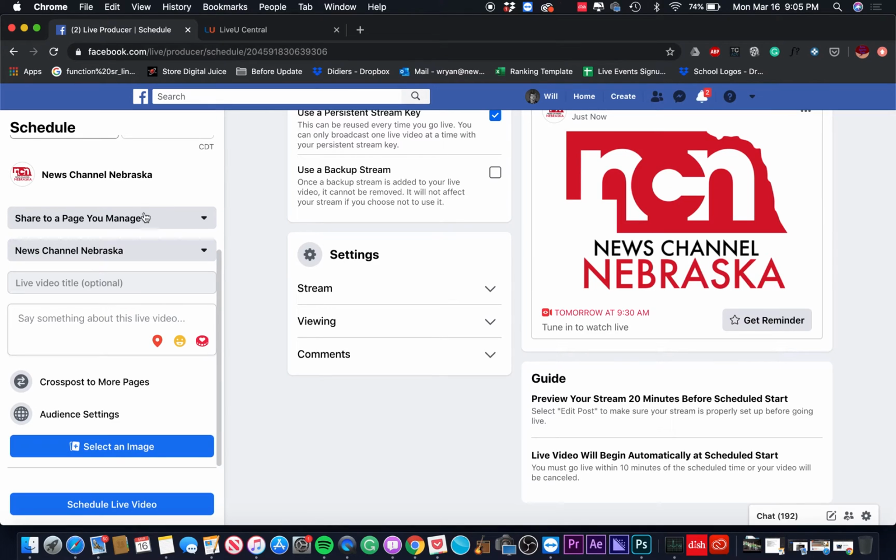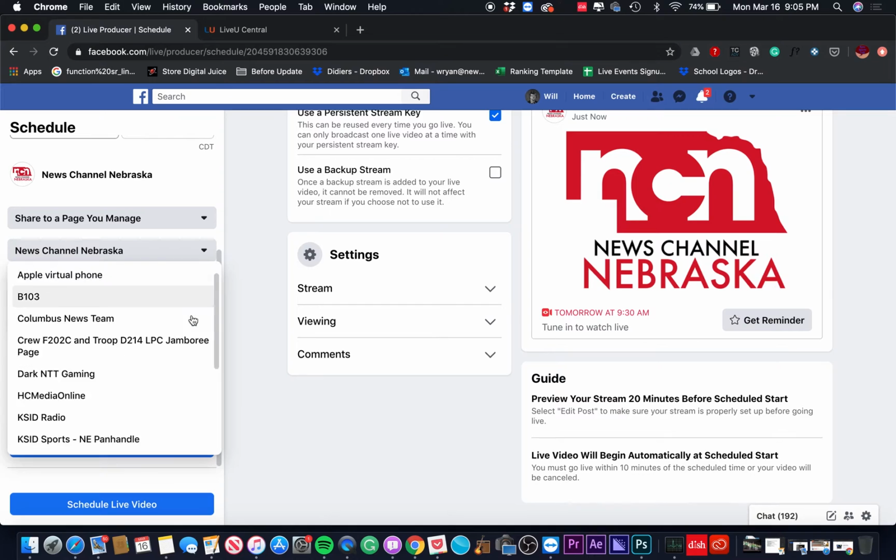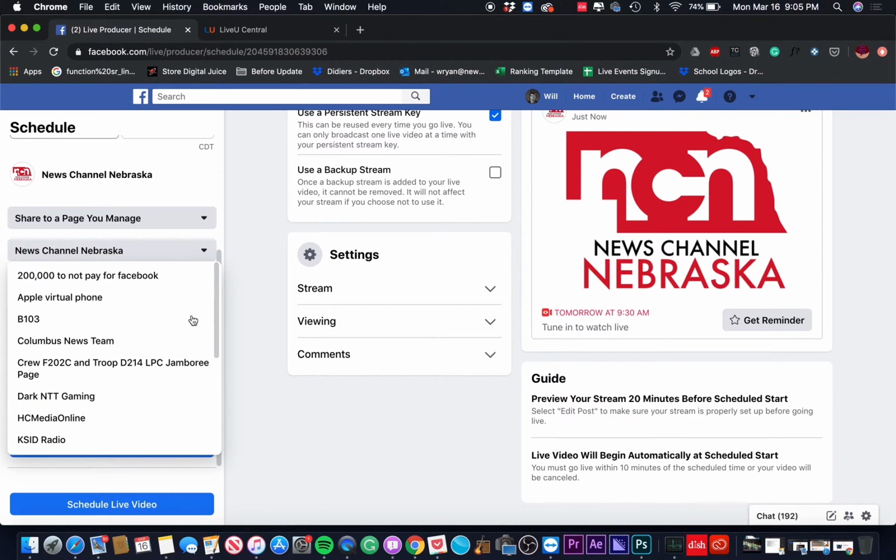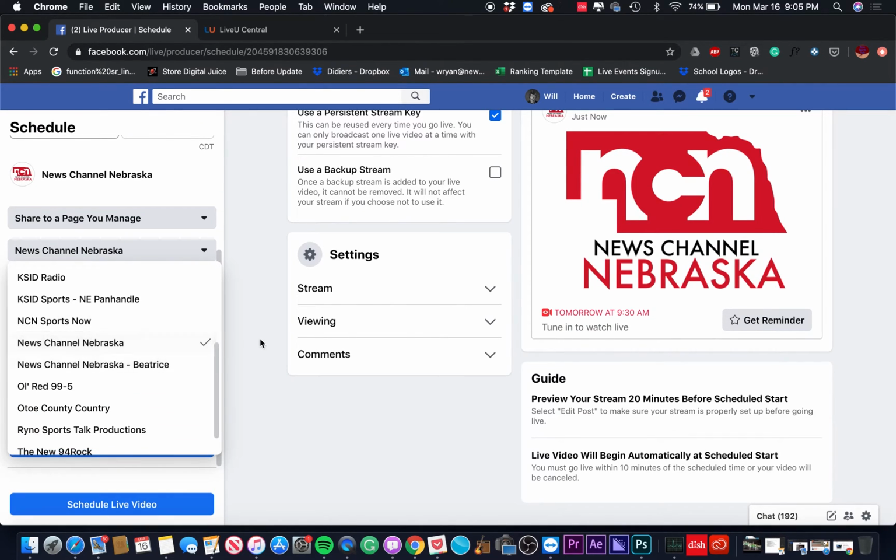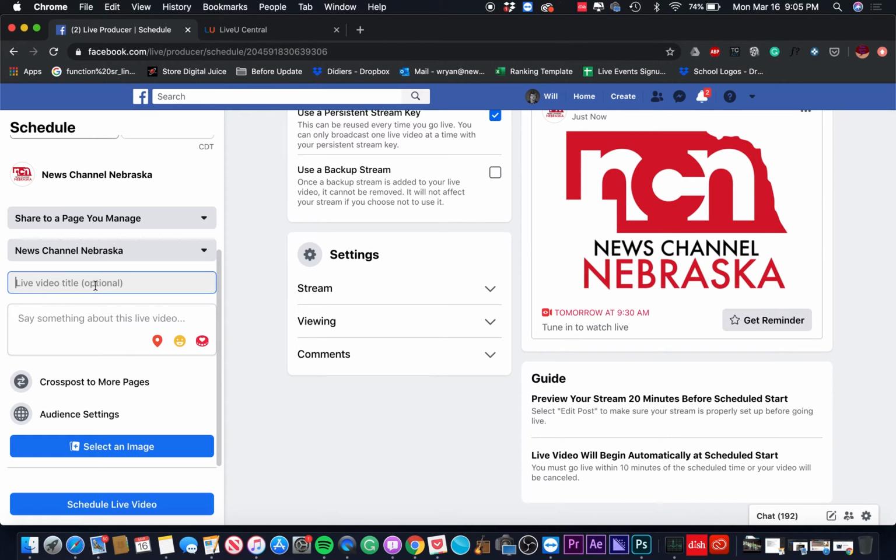Second one, you want to make sure this says share to page manage, NCN. Just so you know, there are a bunch of other pages that I have, but you want to start with just the NCN page because that's the base one we want to work off of.